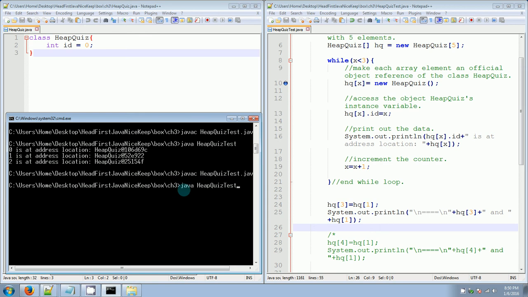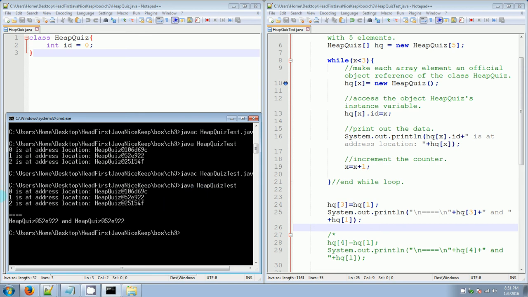I see my command without having to type it, because as long as you don't go out of this box, you don't close out of it, it's going to save your commands. So when you can tap up or down with the up or down arrow, you don't have to keep retyping. So now I've got java HeapQuizTest, and I'm going to run it now. Hit enter.